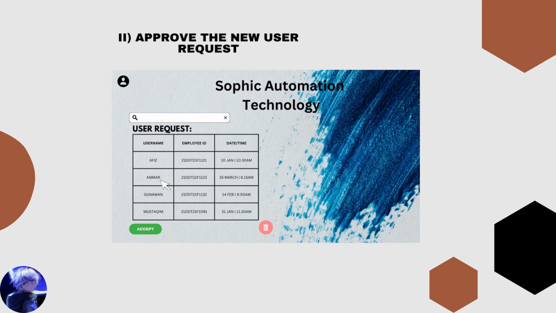And next, we have to approve the new user request. So basically, the interface will look like this. First, in the data center room, click on the selected users and choose the accept button for the users to get an access. Ignore other users if you don't want to give the permission. Then the system will automatically update the user access once they have been accepted by the administrator.